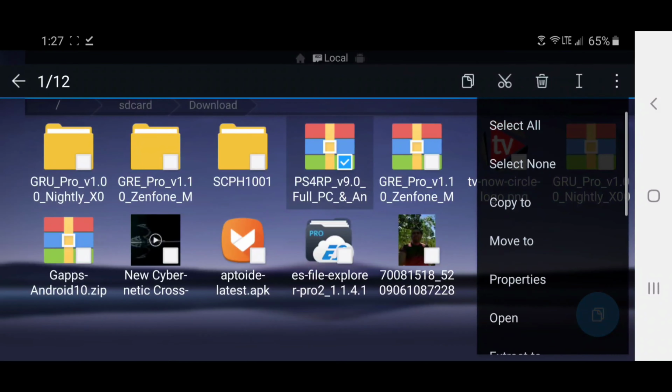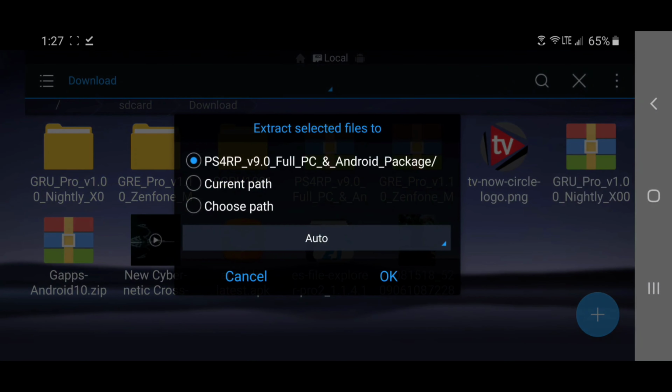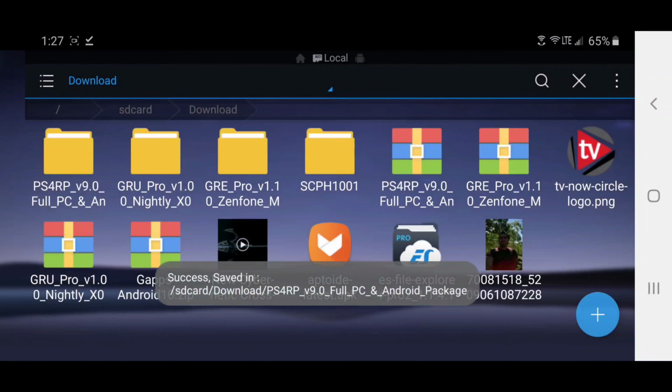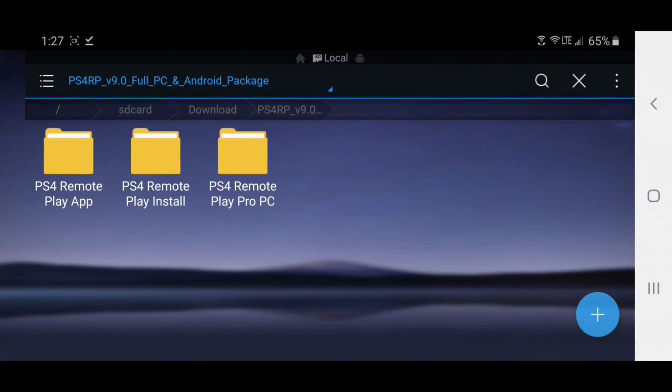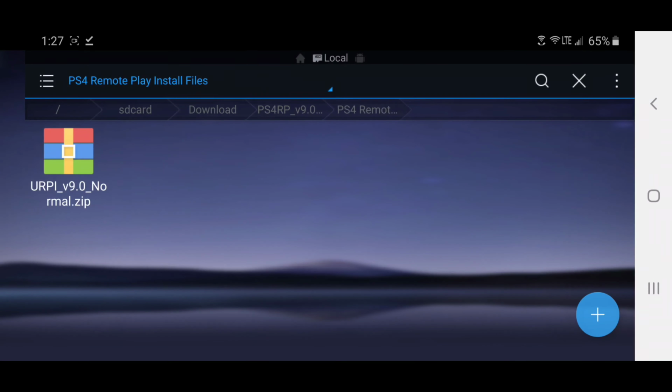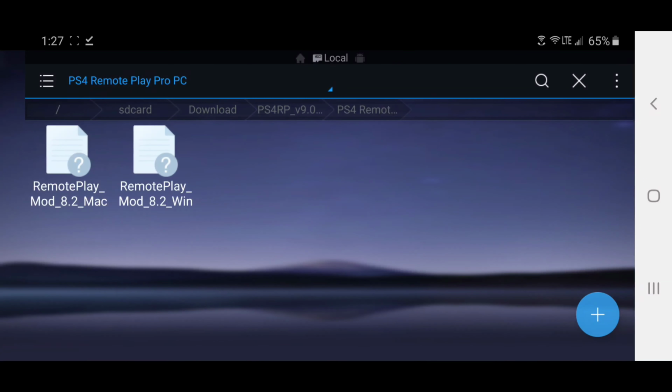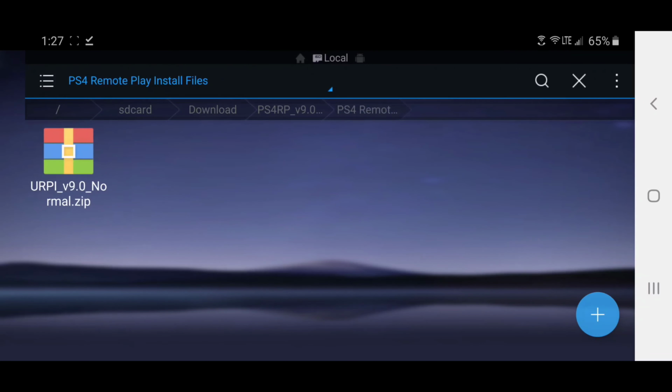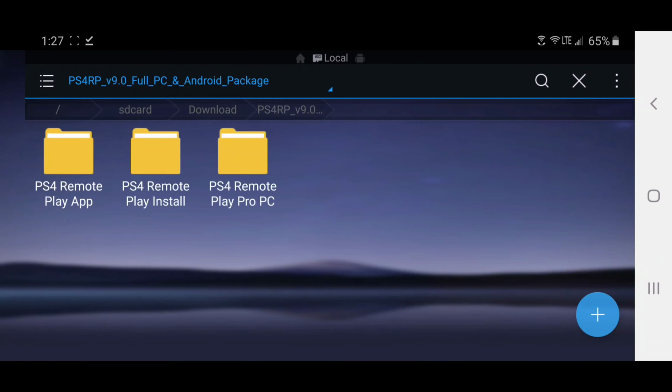You'll still have the 3 folders: the PS4 Remote Play app, the PS4 Remote Play install, and the PS4 Remote Play for PC. Now take this for a fact that you don't need these 2 folders for this process. This is for rooted users, so if you want to have root and keep using PS4 Remote Play, you can do that instantaneously, just with these files. You just have to have Magisk to hide your root, because it will still detect if you have root, so just keep that in mind.